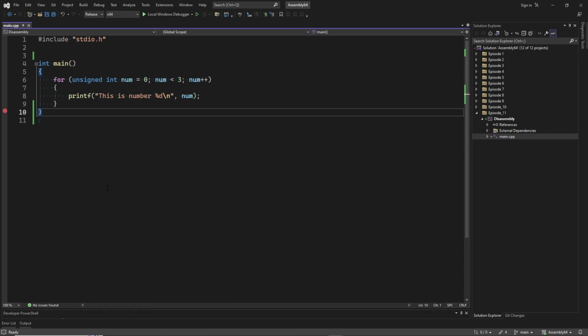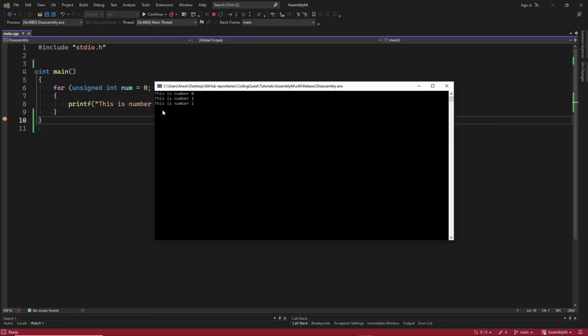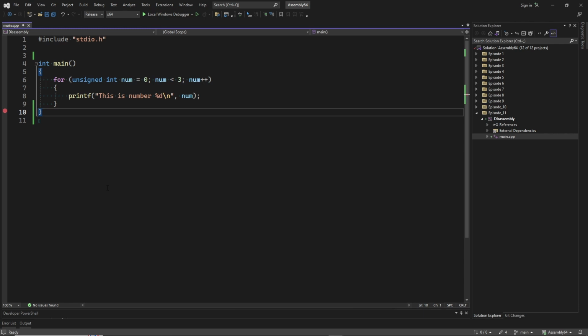Here you see a small C program that just prints 3 strings like this. In this episode we will be calling printf from assembly code, so you might want to check out episode 10 for more details. And if you are new to programming assembly code in Visual Studio, please check out episode 1. Okay, let's start.